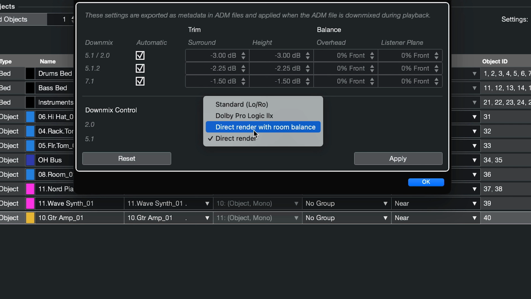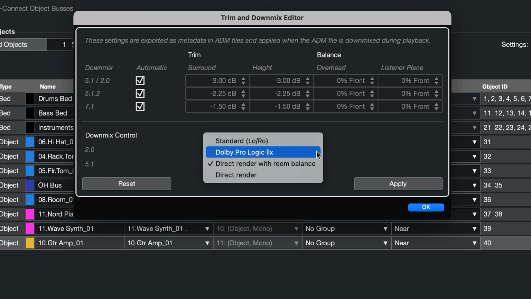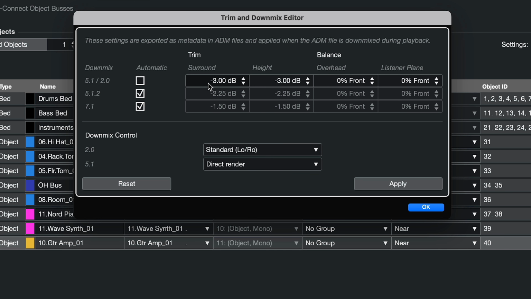Direct render with room balance also doesn't use intermediate 7.1 downmix, but it works pretty much like Lo/Ro. Regular direct render can create comb filtering, and direct render with room balance was designed to avoid this issue. There is also Pro Logic IIx, but it is not really relevant for music. For music, Dolby and UMG recommend using direct render without room balance, with trims set to 0.